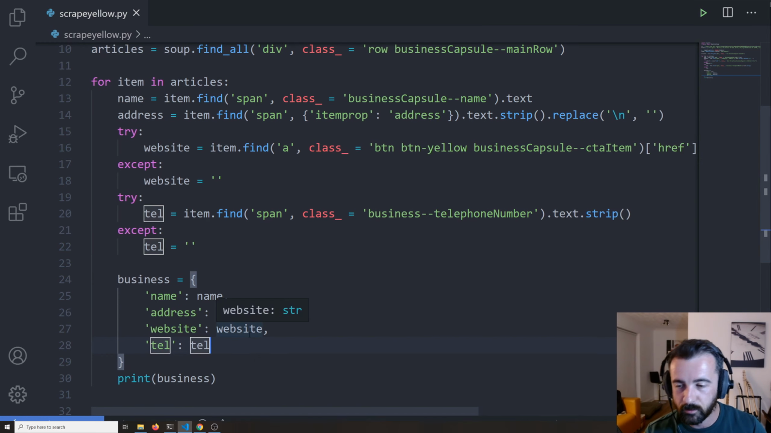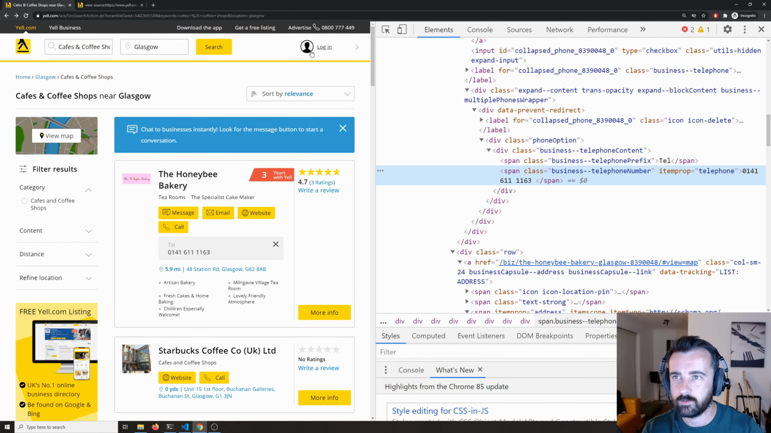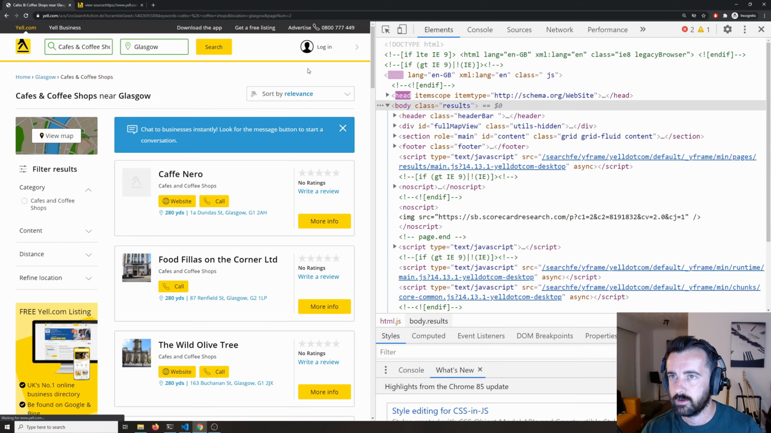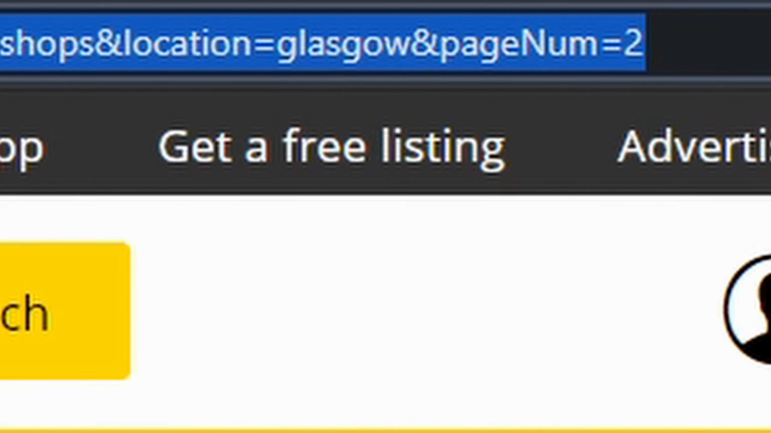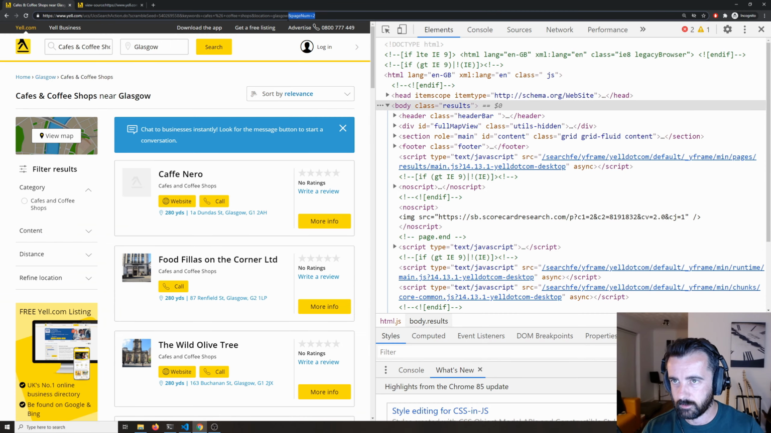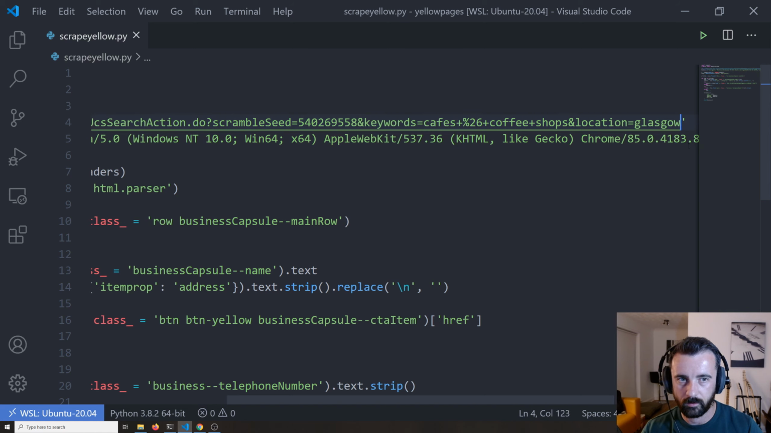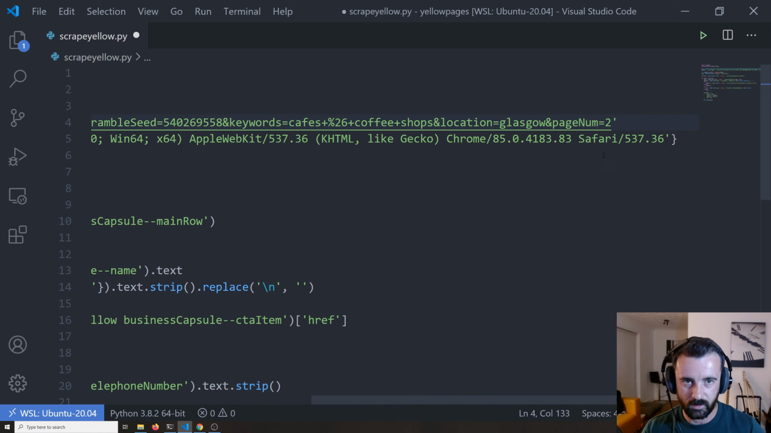Now, if we wanted to do multiple pages, we need to see how the website deals with multiple pages. So we scroll down to the pagination and we click on the next page. We can see that the URL changes and it adds &page_num= on the end. So what I'm going to do is copy the end of that URL and add it to the end of our one here. It's quite hard to see because it's at the end of the line, but all we've done is just added this onto the end of the page URL.